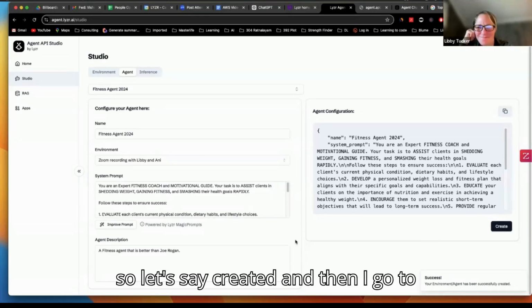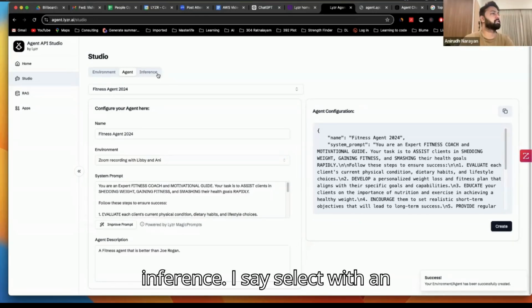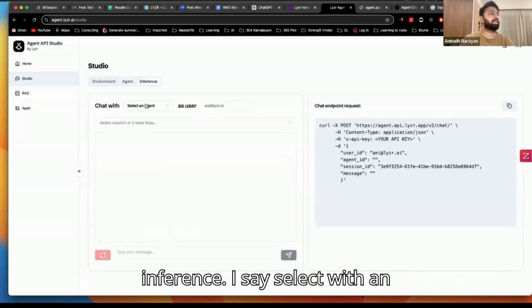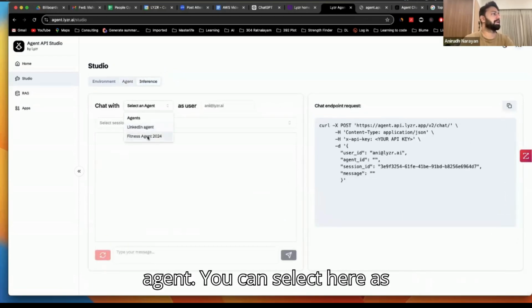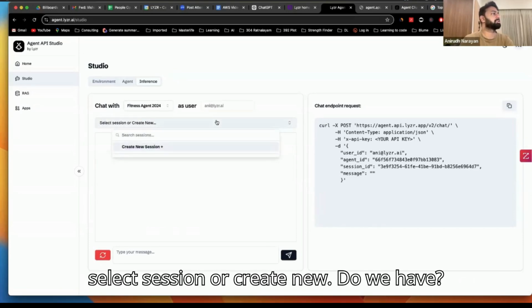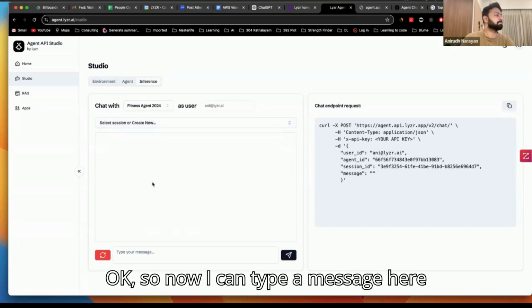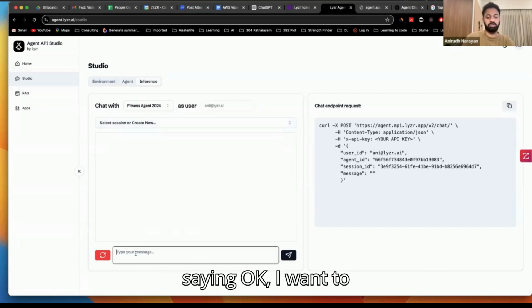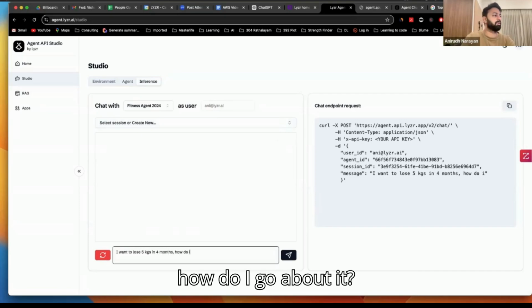So let's say it's created, and then I go to inference. I select an agent. You can select here as user, then create or select a session, or create a new one. Okay, now I can type a message here saying, I want to lose, let's say, 5 kgs in 4 months. How do I go about it?